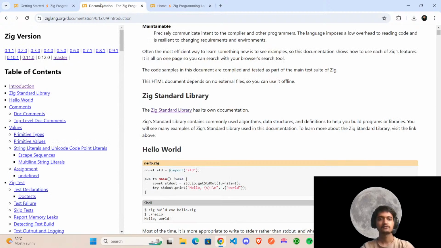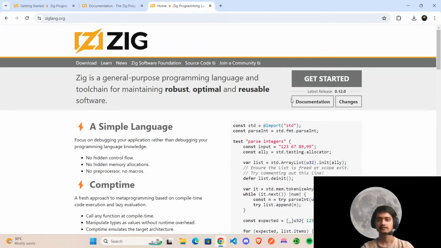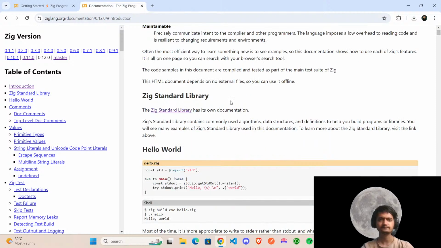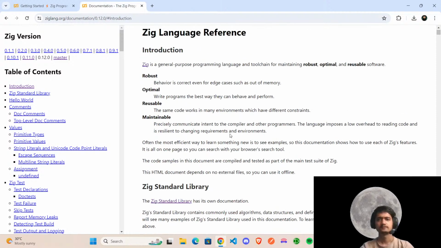Okay, to get to this page, you need to click the documentation page here, and you should select this one. Okay, so yeah, let's read from the starting.